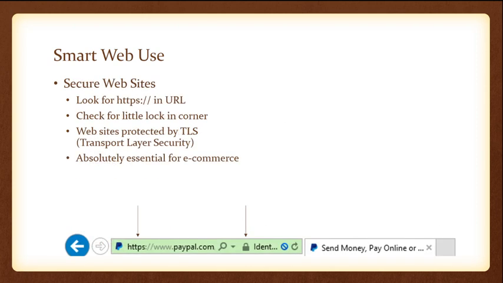Also, make sure you understand how to recognize secure websites. Now, a secure site uses encryption protocols to create secure communication between the user and the server. Easy indicators, as we mentioned before, previous to this chapter, is that it has HTTPS in the URL. As you can see, it's pointed to down and below. And also look for the little lock in the corner. Sometimes it's after the website, sometimes it's before the website. It just depends on what browser you're using.